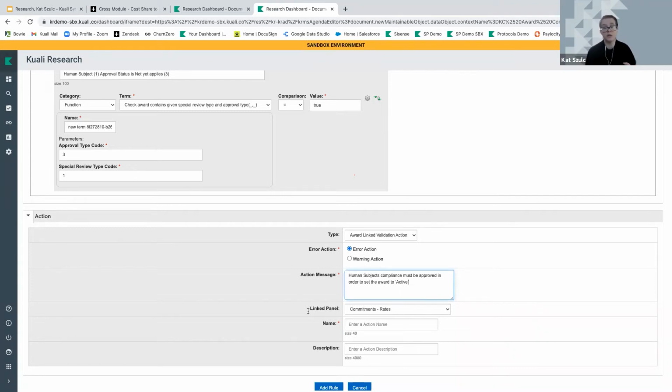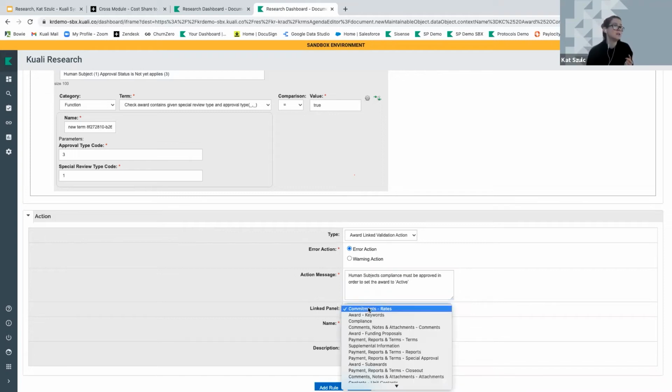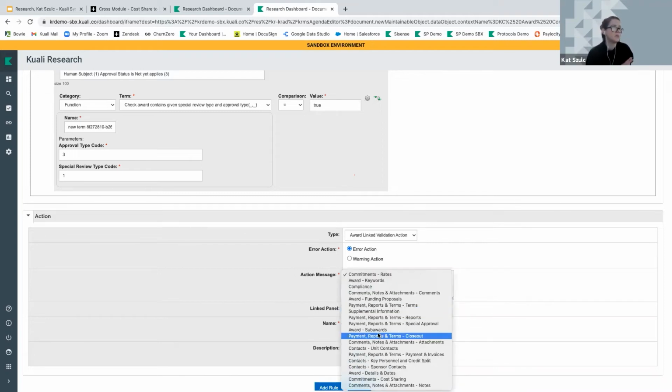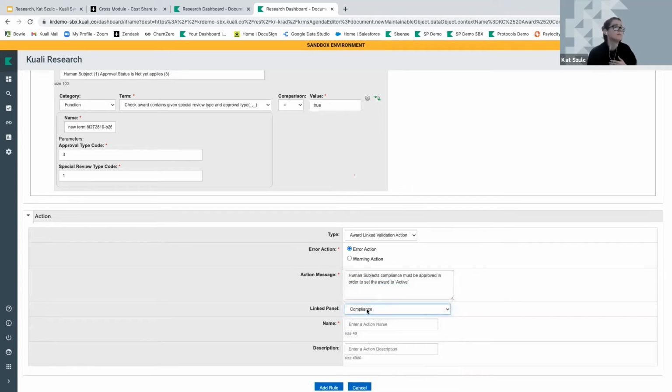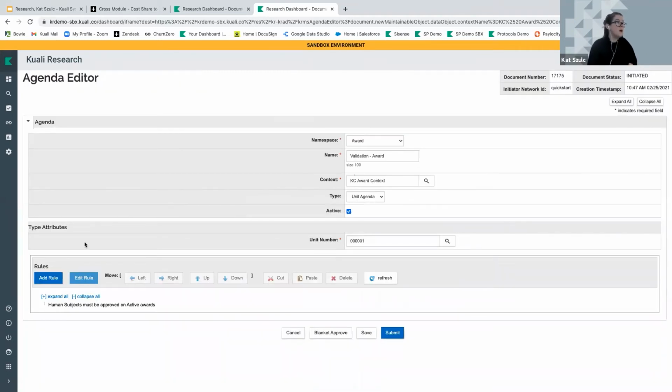Similarly, you can do that on the proposal side as well. So here's where I can identify. So I know that human subjects is in the compliance tab. So I'm going to go ahead and find compliance tab, and I'm just going to say human subjects must be approved. And I'm going to go ahead and click the add rule.